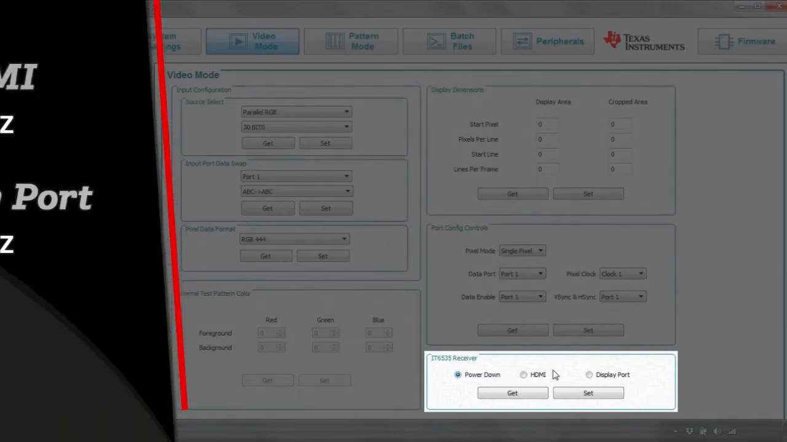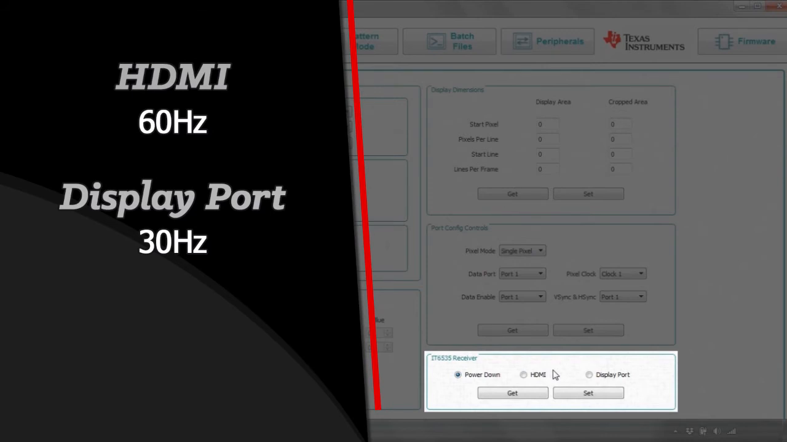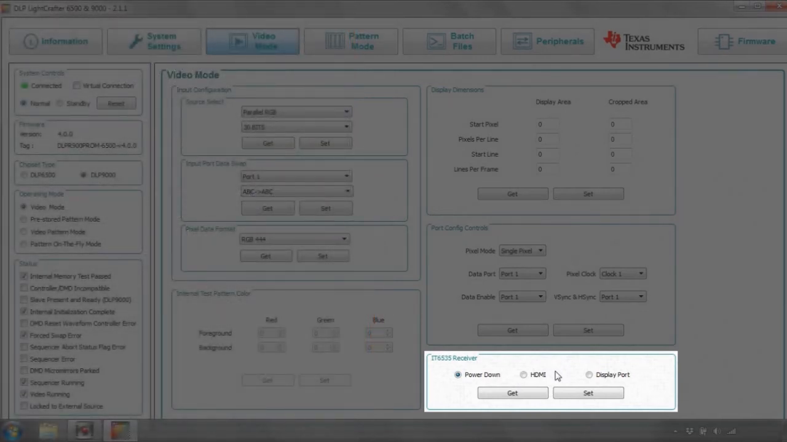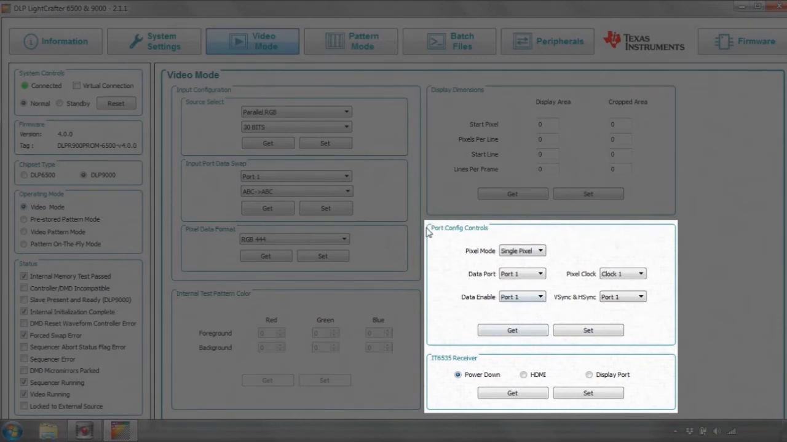And one important thing to keep in mind is that HDMI is going to be 60 Hz while DisplayPort will be 30 Hz. In order to display the full image with DisplayPort, go one box above where it says port config controls and you'll hit this drop down to dual pixel. Then you can click set and it'll apply the correct setting there. But for this example, we're going to set this one to HDMI.